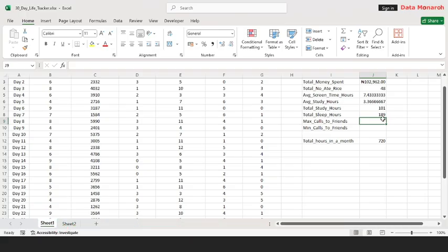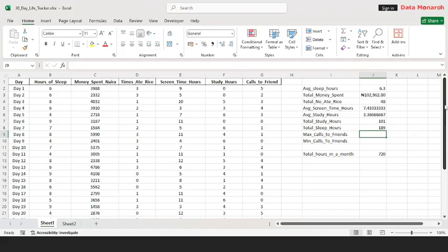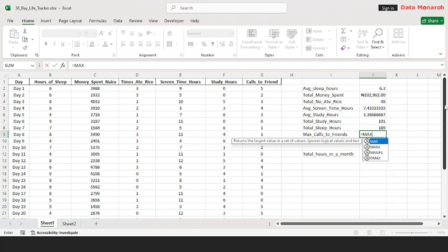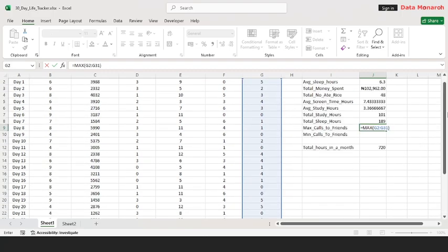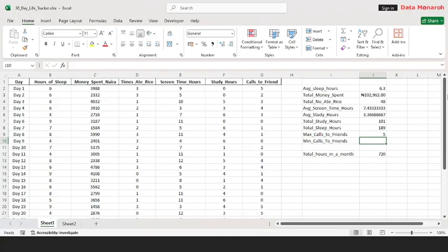Yes, I'm doing that. So let's check the maximum number of calls to friends. I don't have that many friends, but I have friends that I call often because we have important stuff to discuss, sometimes on work, sometimes on other things. So let's check the maximum number of calls. We are using the max function: max, open bracket, click on this, press Ctrl Shift Down, and close your bracket. 5. So there's one friend I called 5 times. That's fair enough. Let me check the minimum.